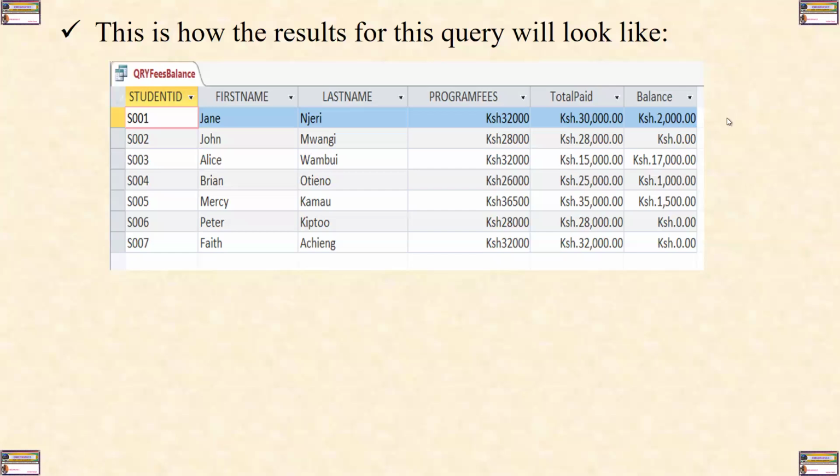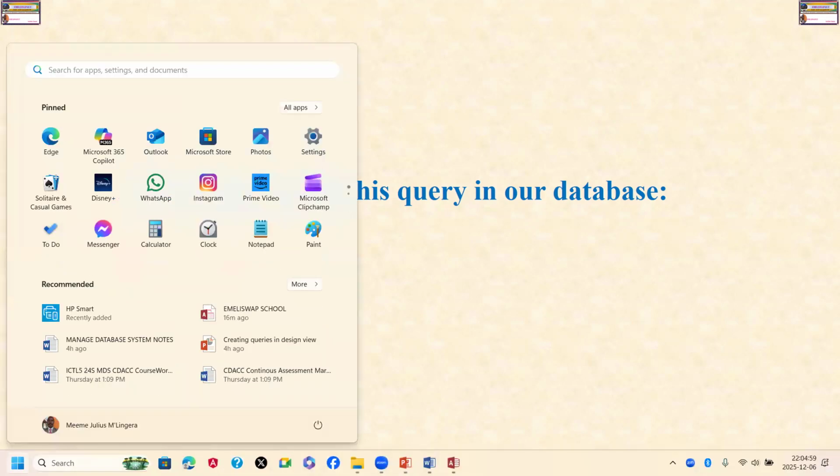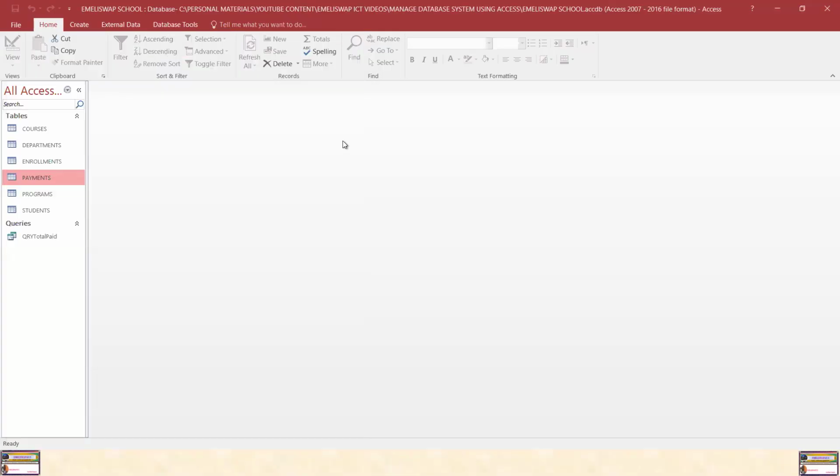Now the question is this: how do we proceed? How do we proceed to generate or to create such a query? So what you do is you take the following steps, which I've just demonstrated. So you proceed as follows. So we are going to go back to our database or open our database. So I'll just click on my database at the bottom here because it is already open.